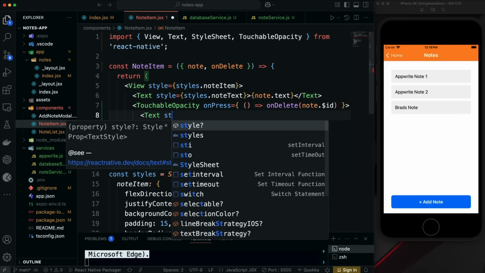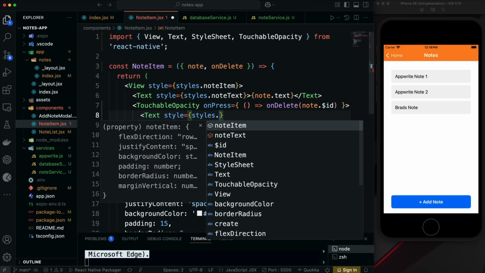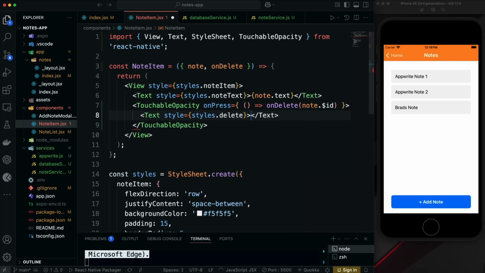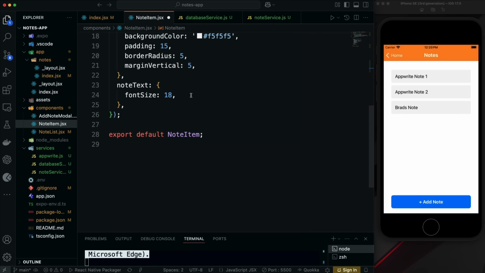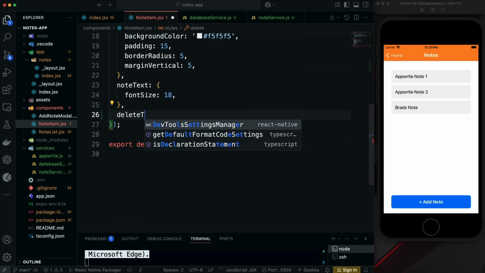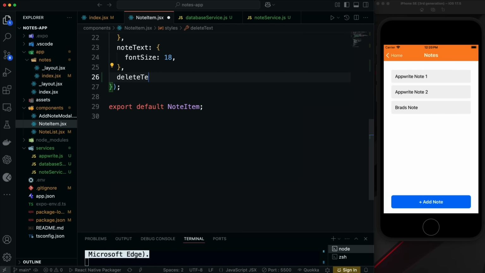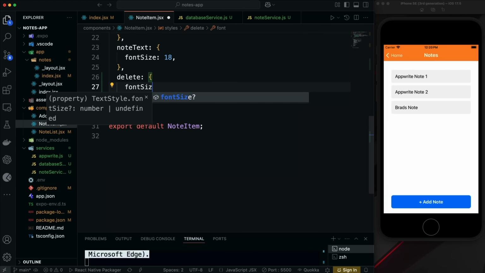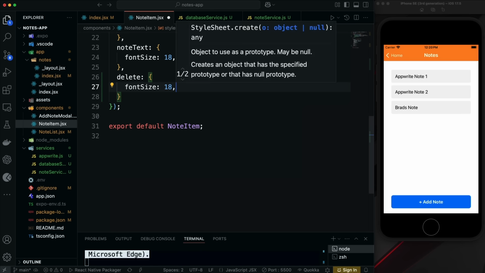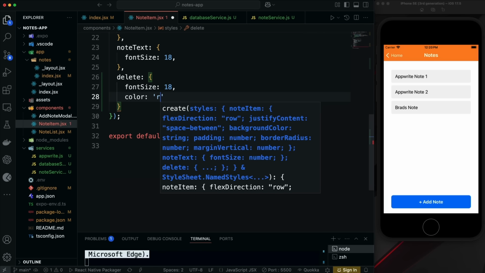So text and style. I'm going to set that to styles.delete. And I'm going to just use an icon, which I'm just pasting in. I mean, you can use whatever you want, or you can just copy the icon from the code. And for the styles, very simple. I'm just going to add, did I call it delete? What did I call it? Yeah, just delete. So delete, and let's just do font size, say font size 18, and color red.